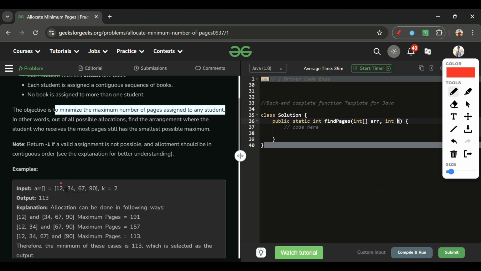Now I will again try 12, 34, 67 first and 90 second. So the first three books are assigned to the first student, and the last book is assigned to the second student. In that case, the maximum is what? This is 90 and this is 113. So the maximum number of pages is 113. We have to minimize it, and we have minimized it. So the minimum possible maximum number of pages that can be assigned to a student is 113. I hope this point is very clear to you, and if yes, please let me know in comments.